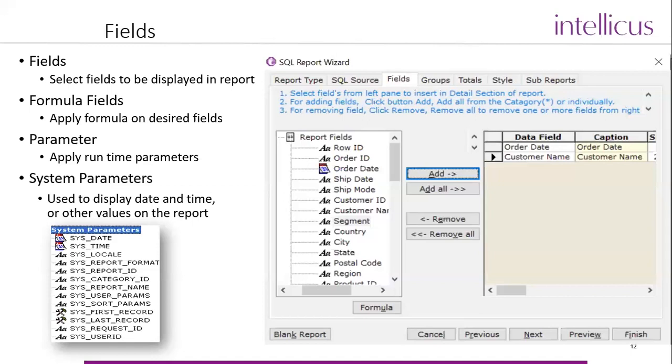Then we have some system parameters. These system parameters provide us values like username, with which user you have logged in, report type, what report type you want to be generated, report format, system date, system time, locale. All these details can be showcased in the report using system parameters. These are provided by the tool.